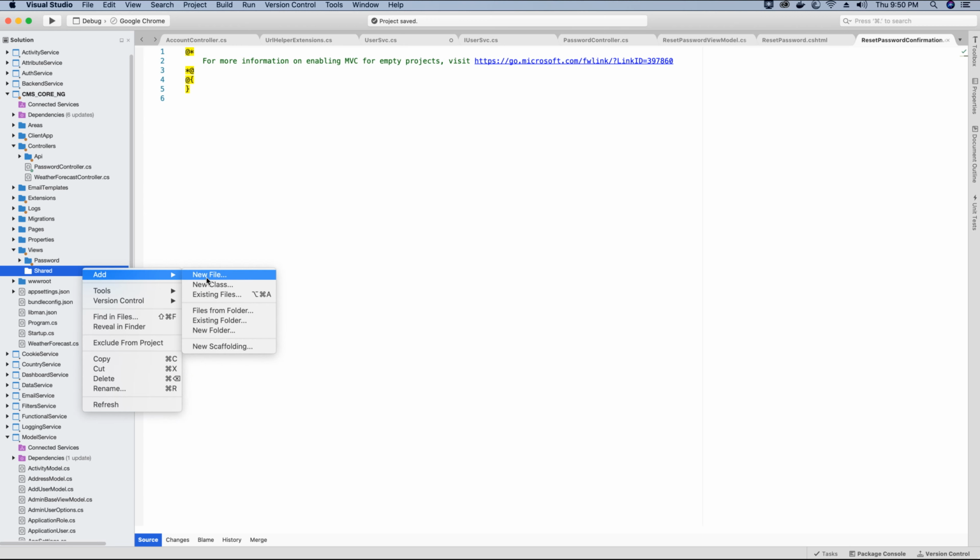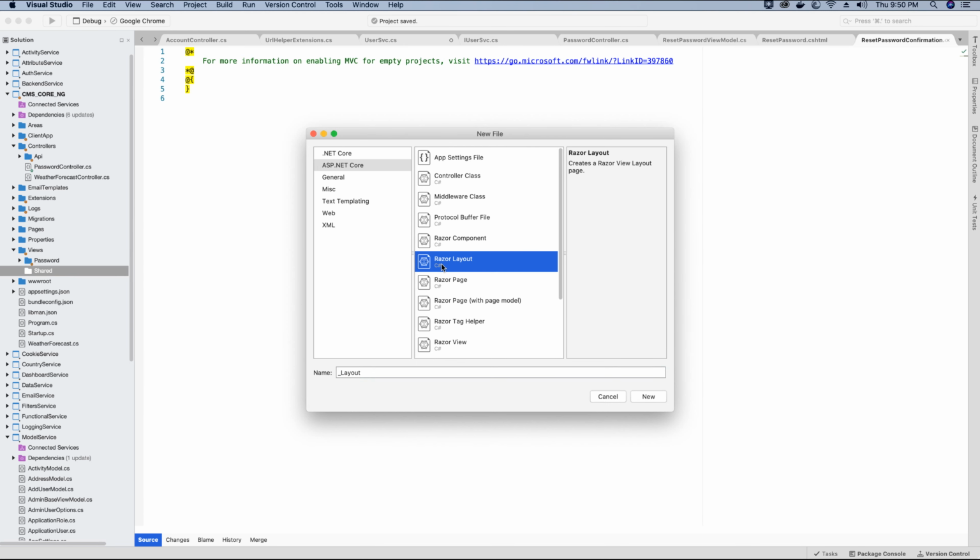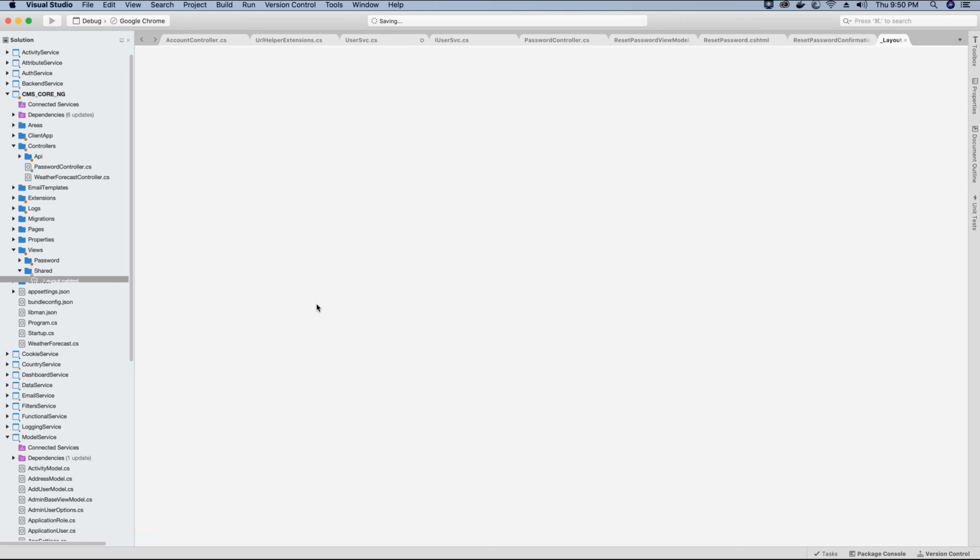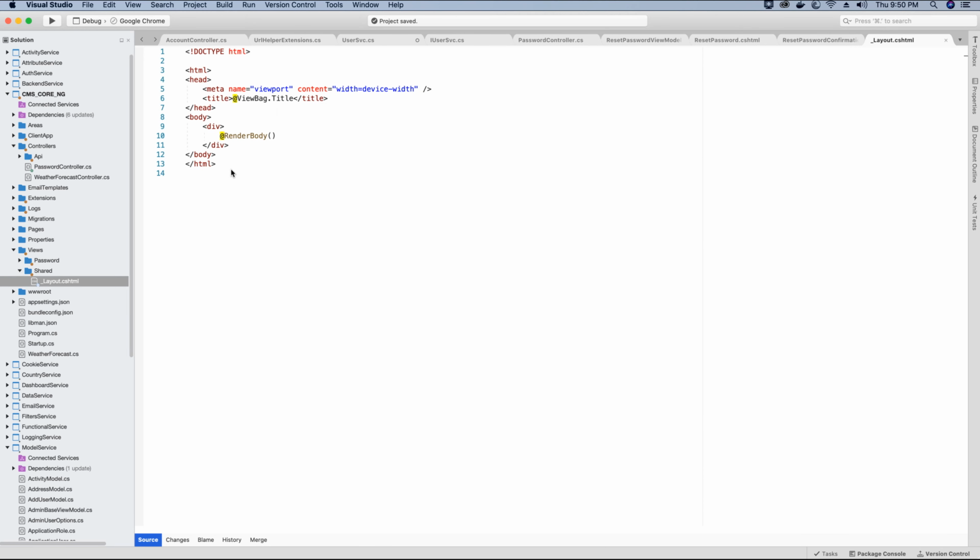So right click, add a new file, and I'm going to choose razor layout. We will not change the name. I leave it as underscore layout and then create new. So this is a partial view. This does not need any controller.